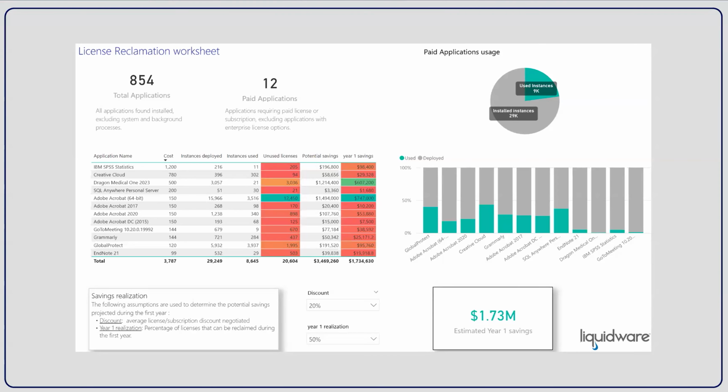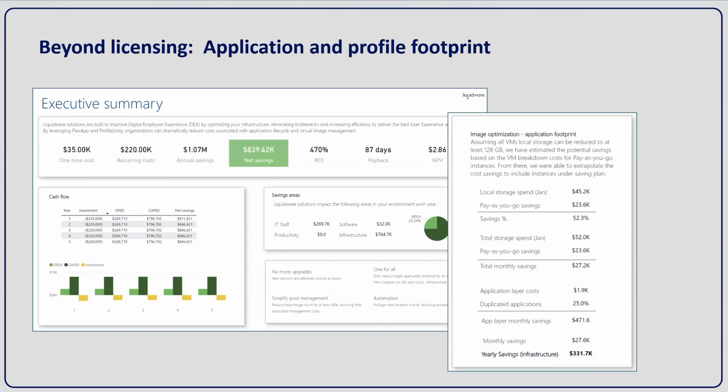Not realistic, not achievable, because you're going to end up with a gazillion base images to address for each individual use case. So that's great that there's $1.7 million in savings, but if I can't change my environment to realize that, it's a moot point. It's useless, and that's where FlexApp comes in.